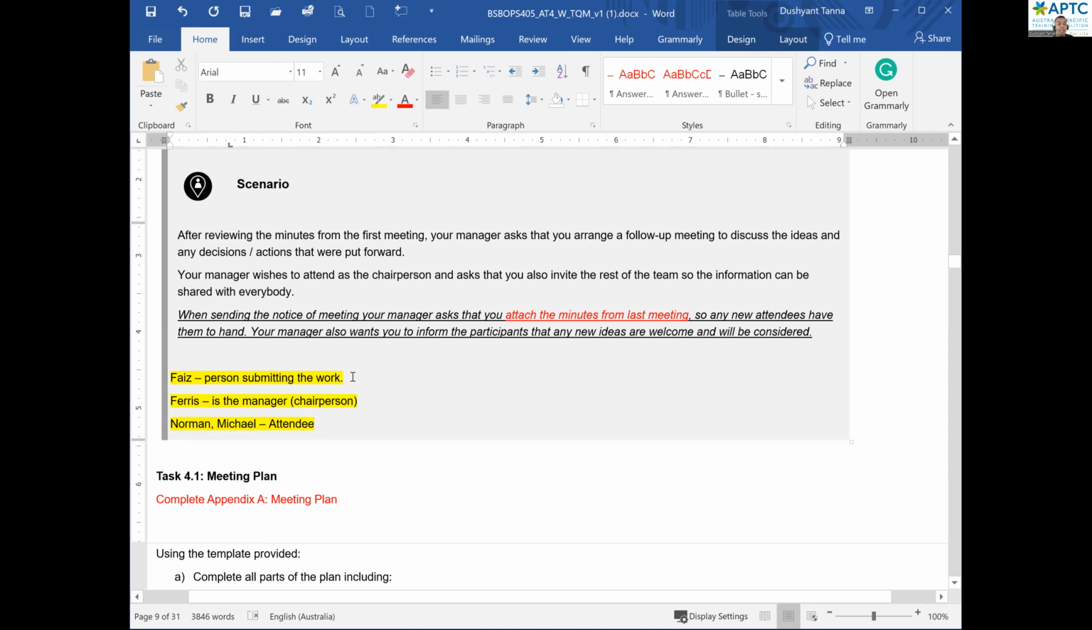So Phase is sending the invite to everyone, including Ferris, Norman, Michael, telling them, hey, Ferris wants to see us again to discuss. It is a follow-up meeting to discuss the ideas and decisions that were put forward. He'll be taking the chair role, right? And that's it. Attached are the minutes from the previous meeting. Again, any new ideas or suggestions will be looked into favorably. Please come prepared. That's it. That will be the email, the only email, right?